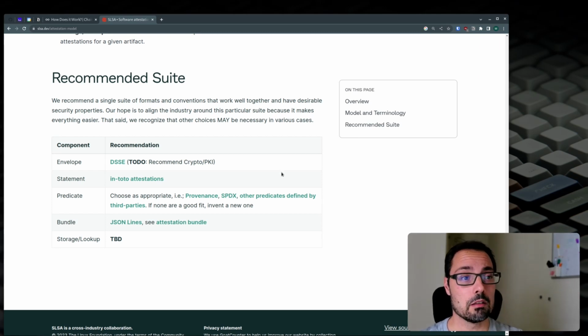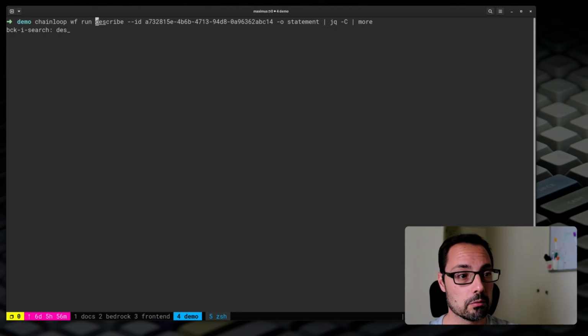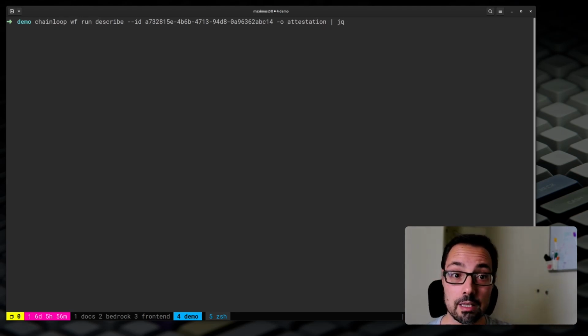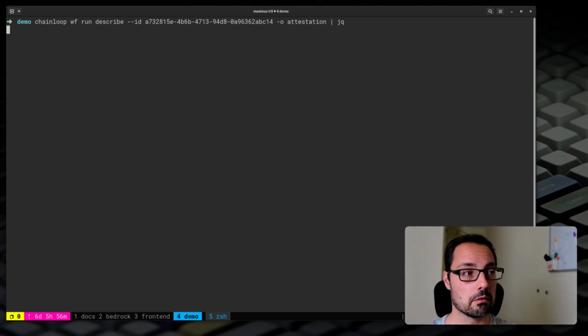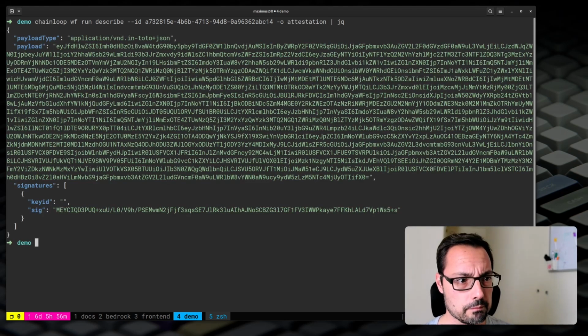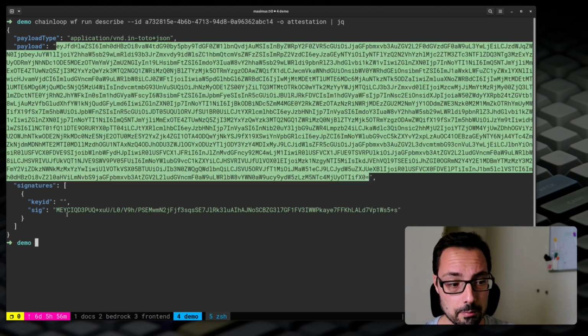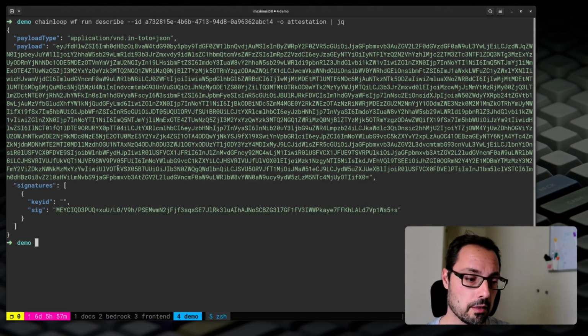Let's take a look at how it looks. What I'm going to do is take an attestation that has already been built using Chainloop. To do that, I use the Chainloop CLI to describe and output the attestation for a given run. And as you can see, this is a DSSE envelope that contains a payload and the signature. The signature then can be used to verify that the information is correct.